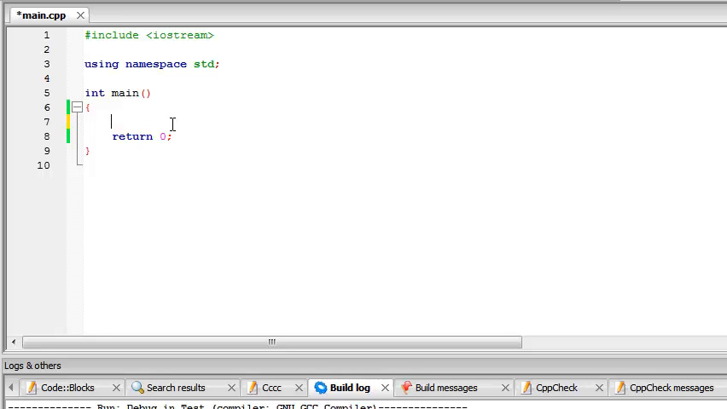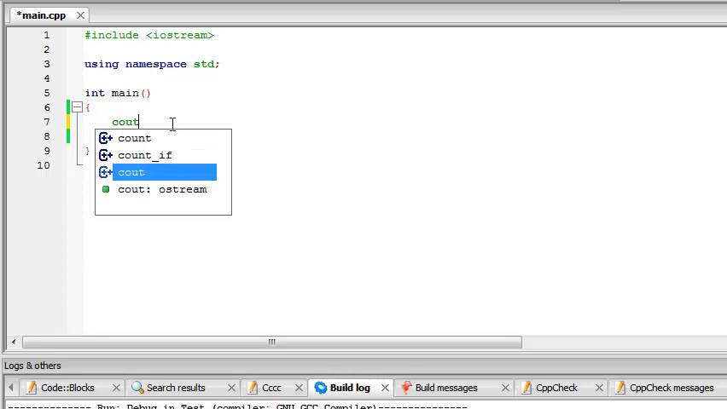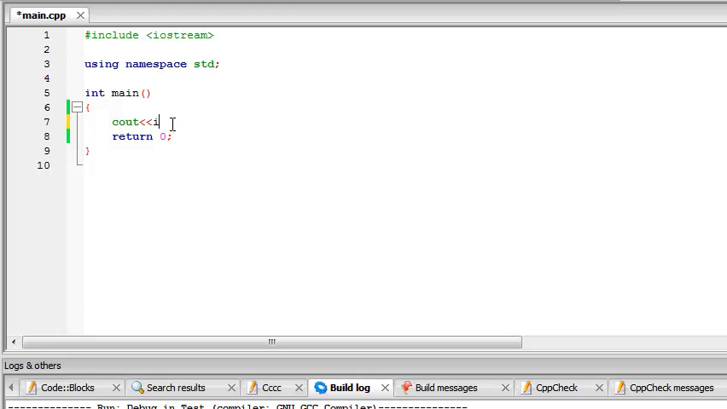Now suppose you wanted to print a value, say 10 times or 20 times. So one way of doing that is using our cout statement.